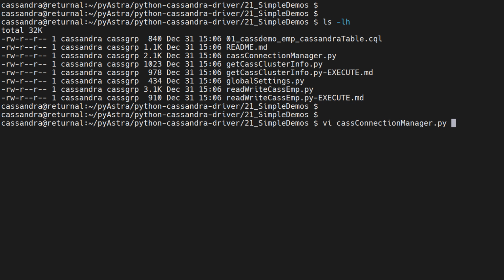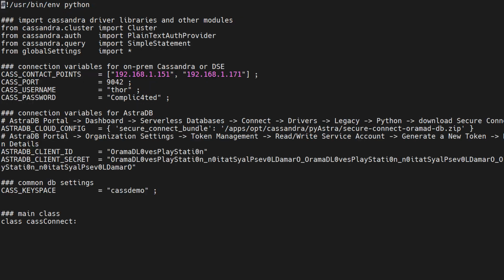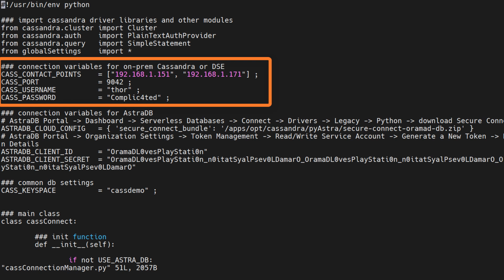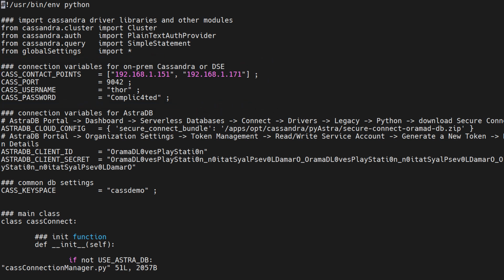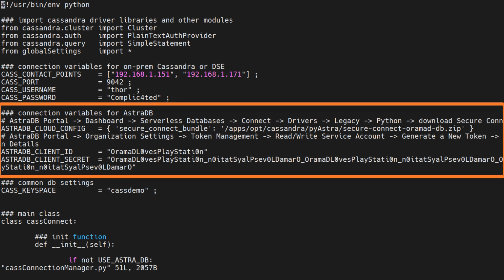Now let us look at the CAS Connection Manager Python program. If we are running our Cassandra on an on-prem server or we are running DataStax Enterprise, then we have to provide our username and password to connect to the database over here. Since we are using Astra DB, this is where we have to change our Astra DB related settings.